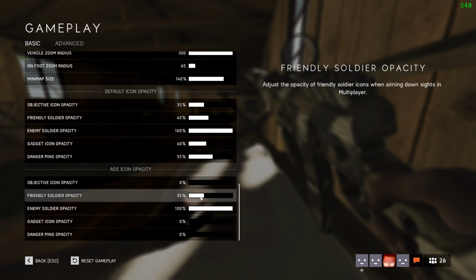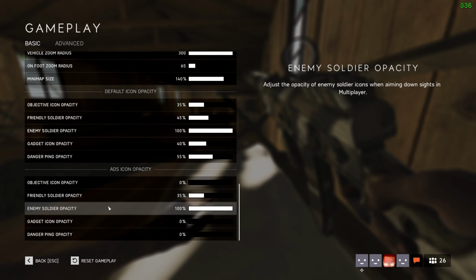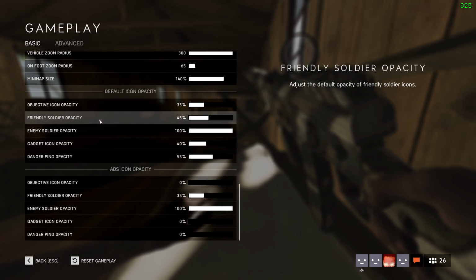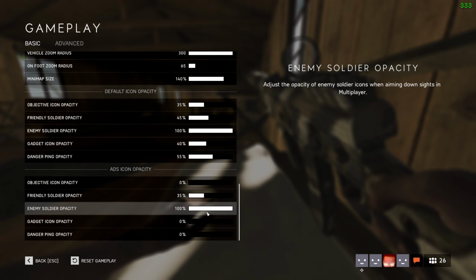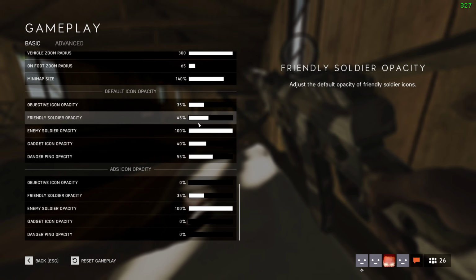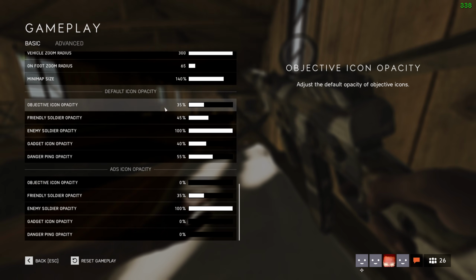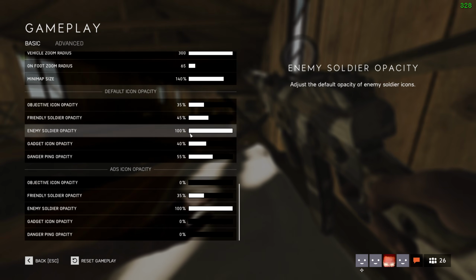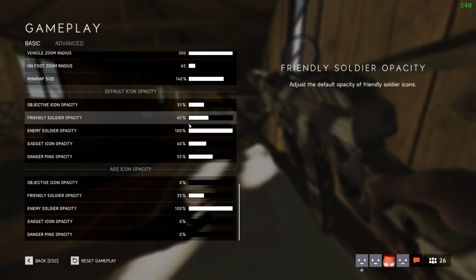I would even recommend setting your friendly soldier opacities to less than what this is set to. I personally play on 35%, but always make sure your enemy soldier icon opacities are at 100%, both for default and for ADS. I personally play with far lower opacities in general, just to get rid of screen clutter even more than maybe some people might want to.